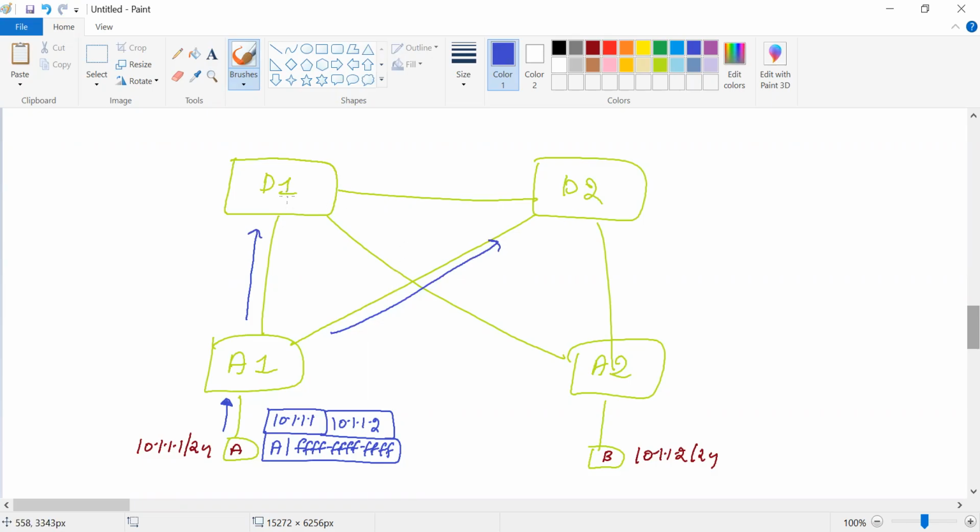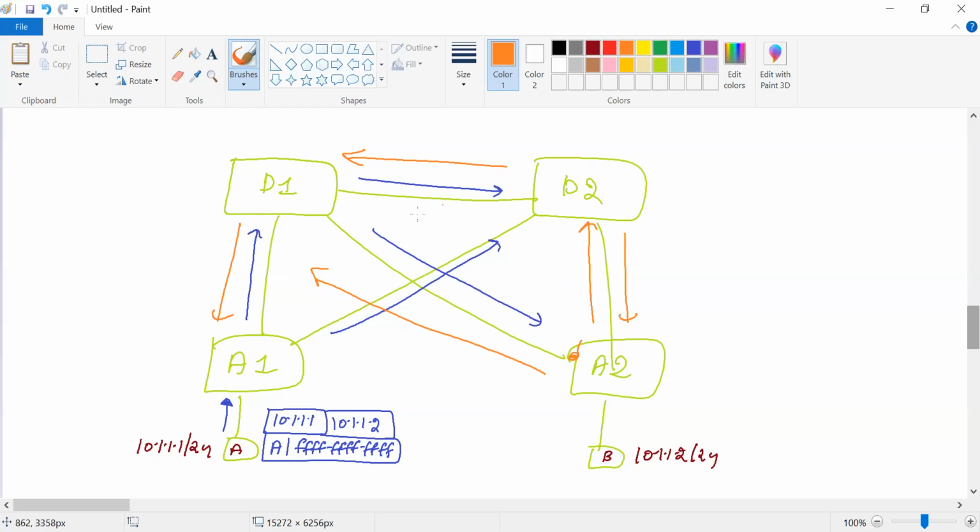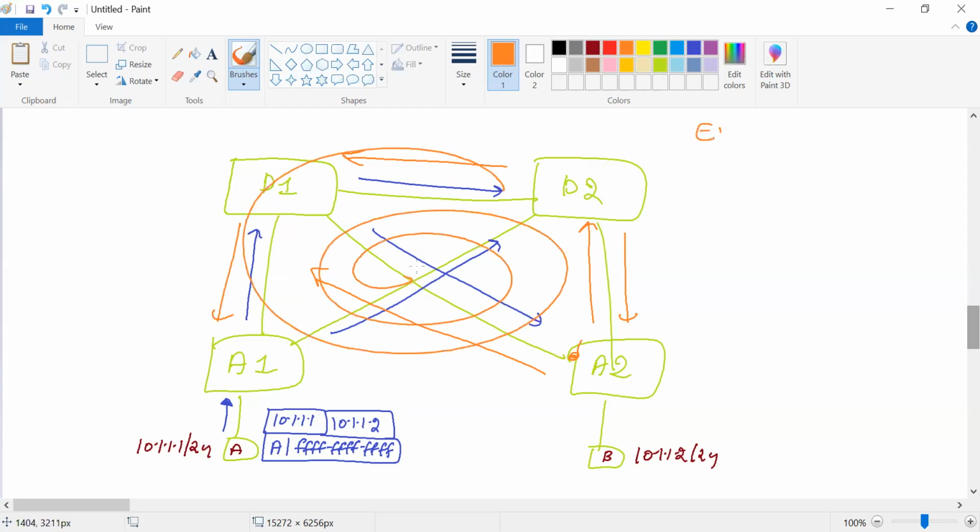Then D1 has received a broadcast frame and will send this frame to this and this. Likewise, D2 has also received a frame and will send this frame to this and this. Then A1 will send it to D2 and D1. Likewise, D2 to D1. Like this, it will create a loop. Not just a loop, it is an endless loop, right? Because that's the problem with layer 2 loops.